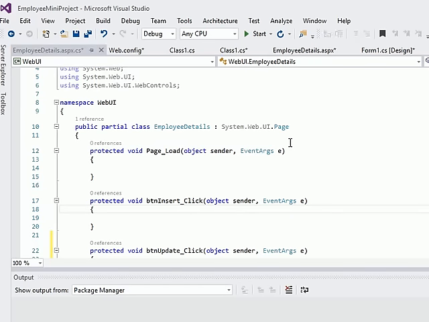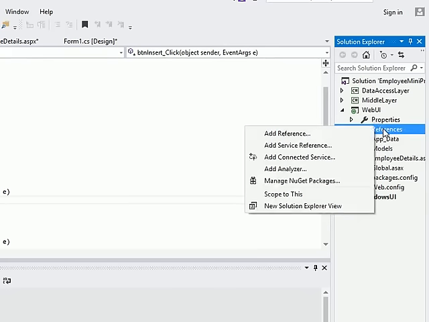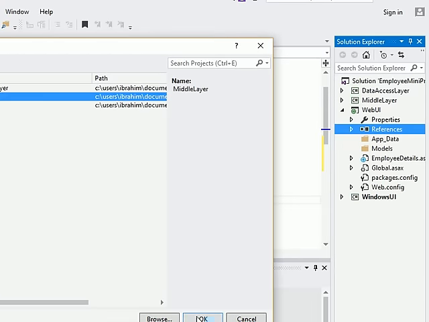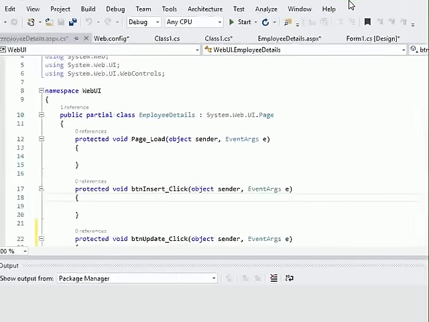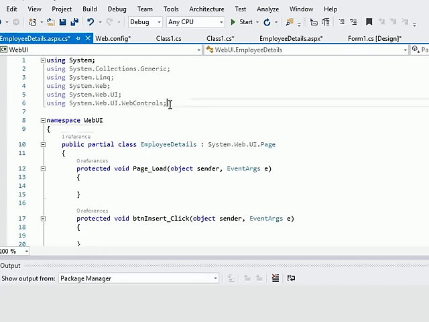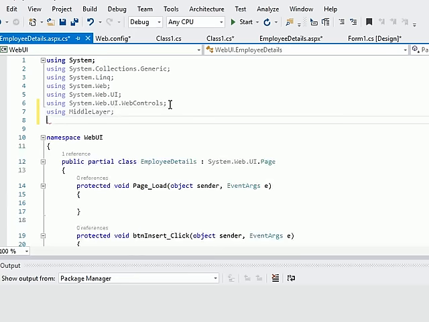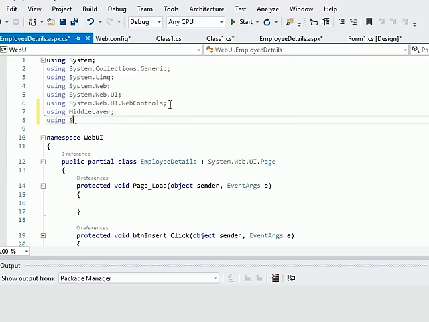Add a reference to our middle layer. So let's go to Solution Explorer, add reference to our middle layer, click OK. After clicking on OK, come over here, using namespace middle layer, then using system.data for our data set.